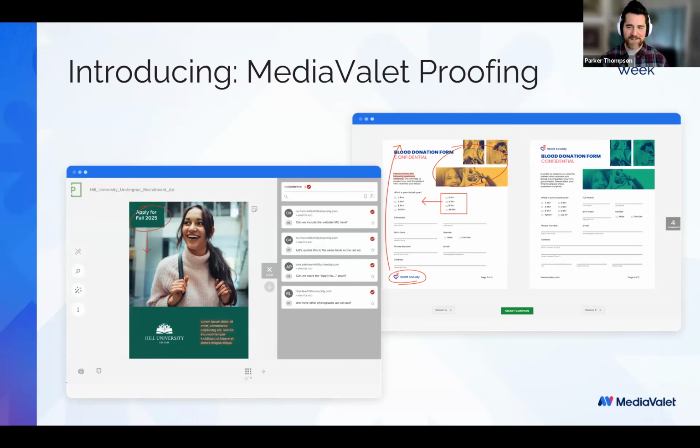So that's enough of me talking for now. I'm going to turn it over to Marcus so that we can take a look at MediaValet Proofing in action.